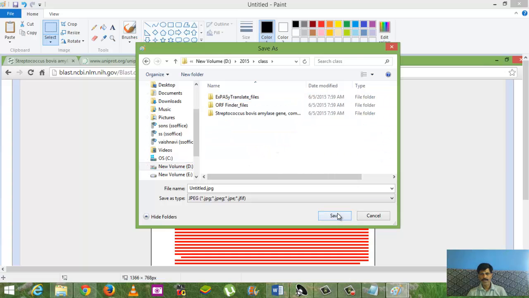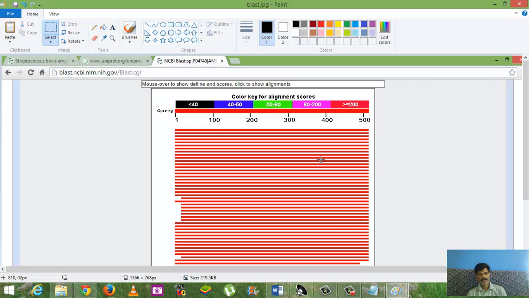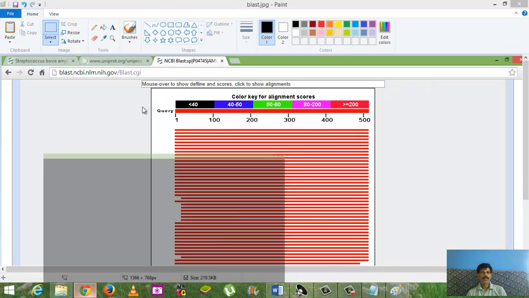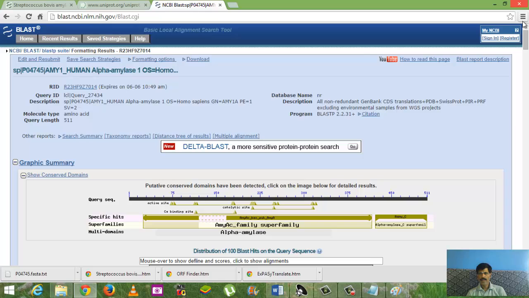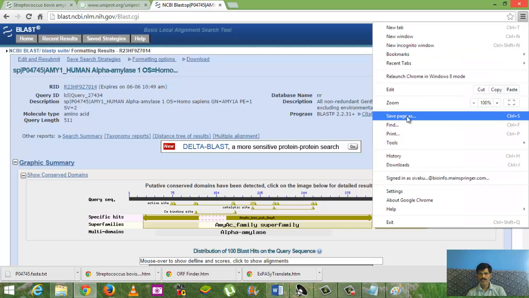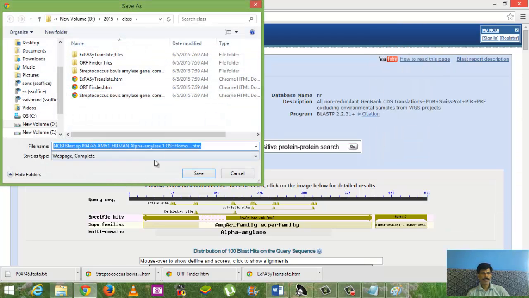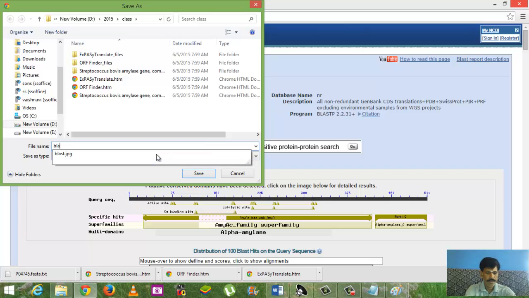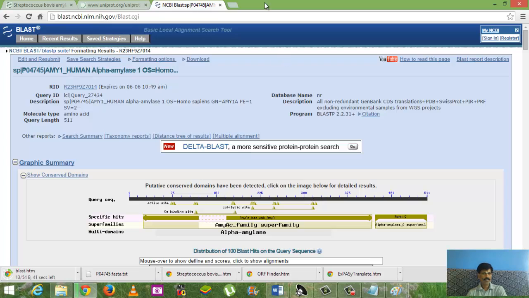So in this we will save this as a Blast. This is how the graphical part should be saved. Then you can save the other part of the file as usual, like file, save page, which should be used to save this normal Blast. This is how we can save this.